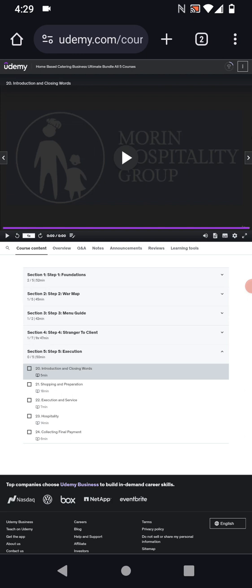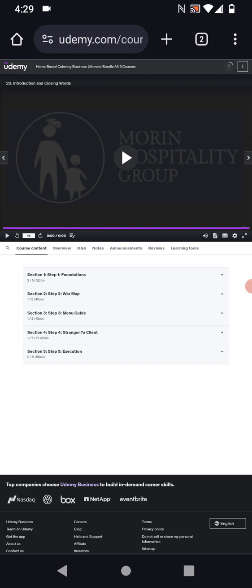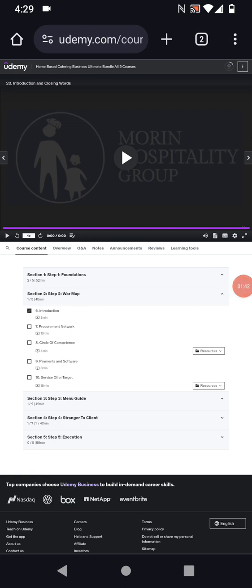So we'll close that, and we'll open up Section 2, War Map. So what do you get in the War Map? There's 5 videos that you get to watch, and you're going to learn how to figure out where you're going to get your food, where you're going to be able to prepare your food, how you're going to design your menus, what software you're going to need, and how to target the right customers.